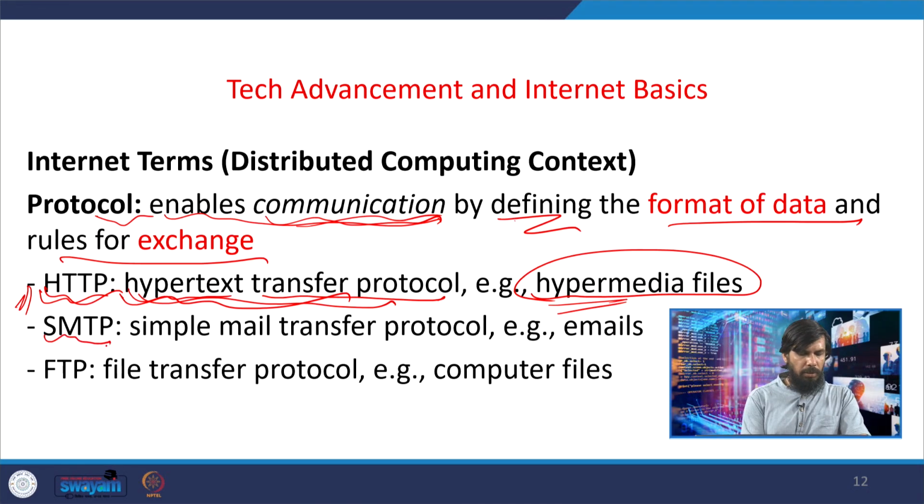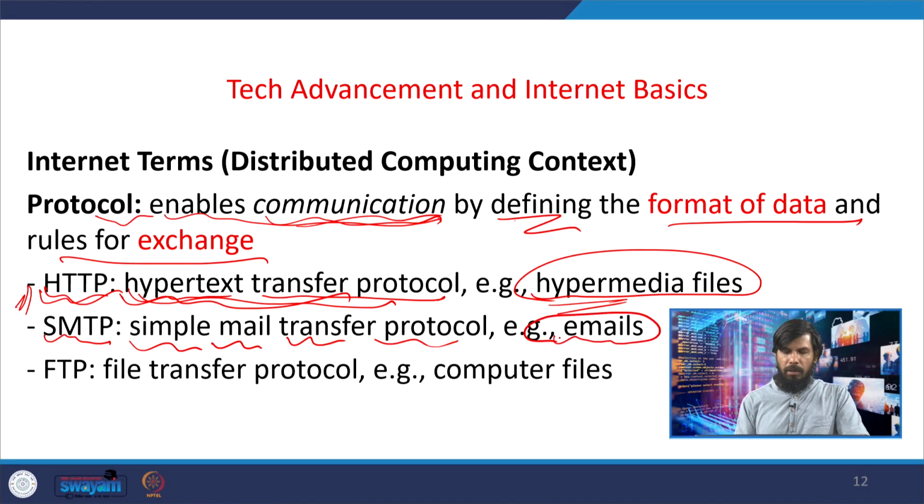Then there is SMTP, the simple mail transfer protocol. This protocol is about sending emails, so it enables electronic communication over the internet, right. One end user sitting on a client machine would be able to send an email to the server via SMTP. So email communication is facilitated via SMTP.